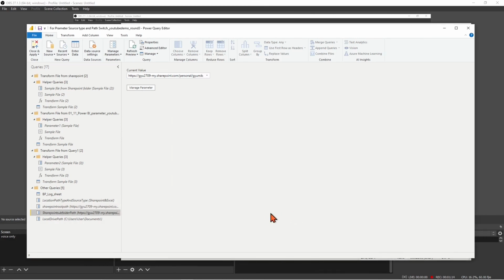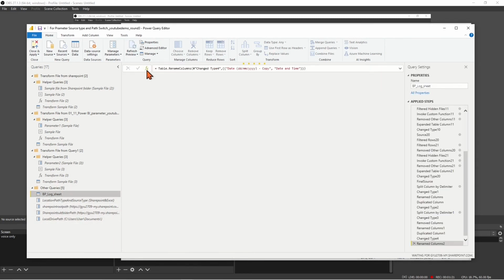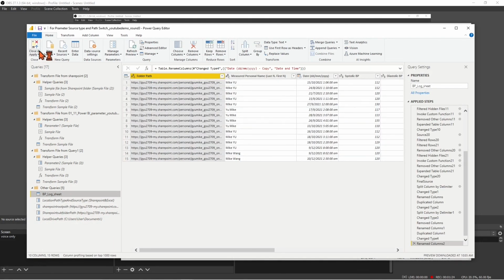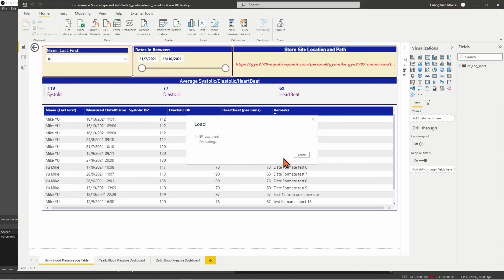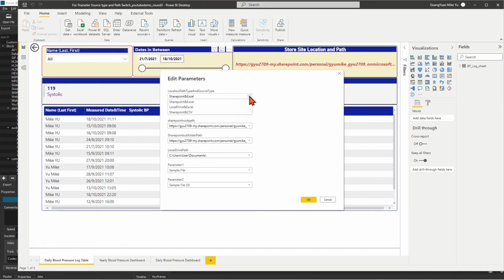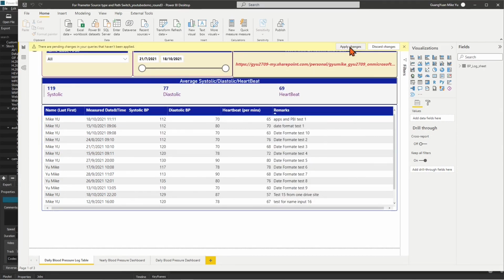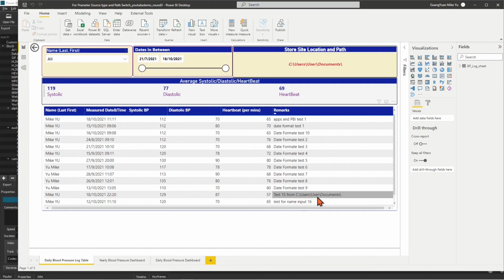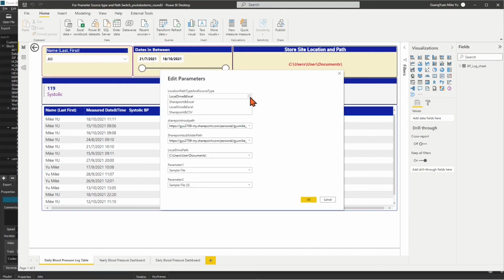Now we have enhanced parameters, replace all static paths in the existing source query. Close and apply the modified source query. Let's have a quick test to switch source path and source type. Switch the Excel source connection from OneDrive to C drive. Connect the Excel source to the CSV source stored on the OneDrive.